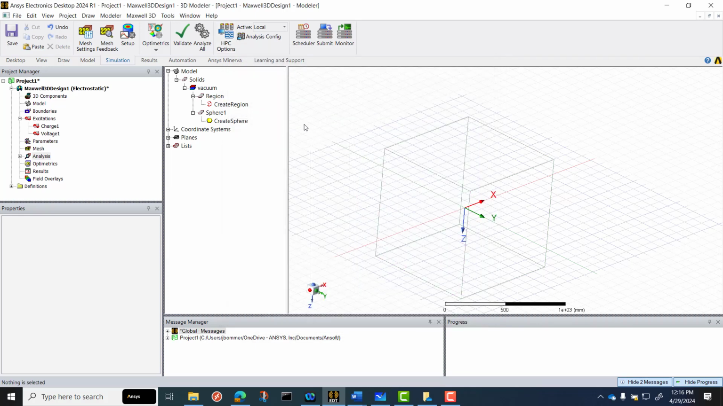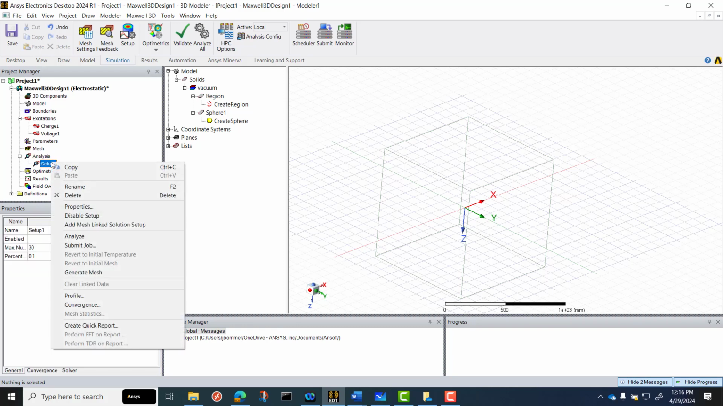And again, the validation already took place. I can either hit Analyze All. It's safe to do here. Sometimes it could be a better practice as you start to build up models with multiple setups to only right-click the setup that you're interested in solving. This will make more sense later. So either way, I'm going to go ahead and choose Analyze, or you could have hit the Analyze All button.